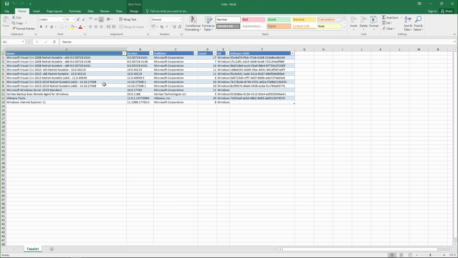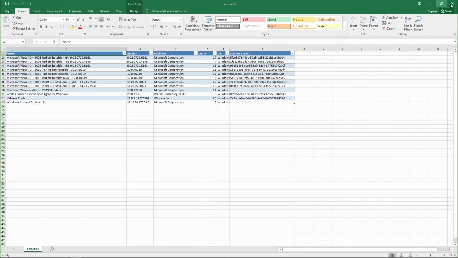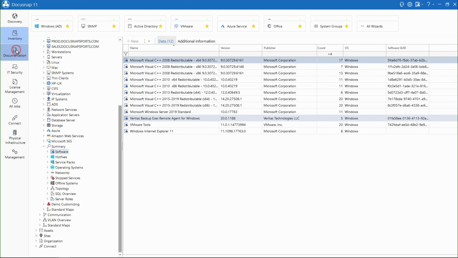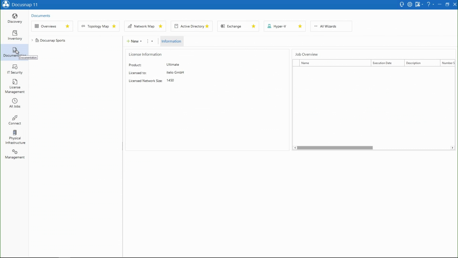I save the file, and it opens automatically. That easy, I have generated a flat Excel list, which I can process as desired. Additionally, the documentation section offers the possibility to create different overviews. First, I close our Excel list and switch from the inventory section to the documentation section.